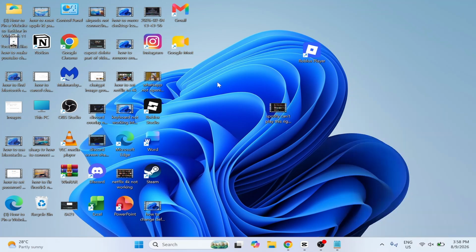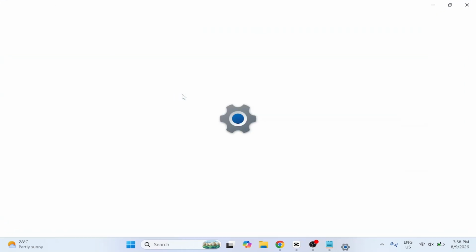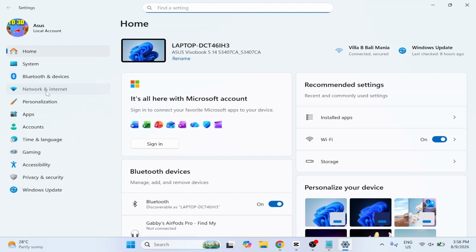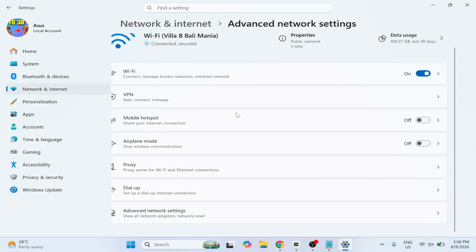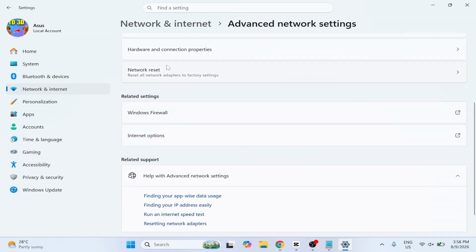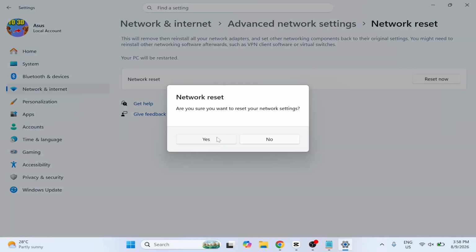If you're still having an issue and you can't find your internet, open up the Start menu. You can then click on Settings. From the left hand side, select Network and Internet and then scroll down to Advanced Network Settings. Now scroll all the way down to Network Reset and click on this. Click the Reset Now button and then just press Yes.